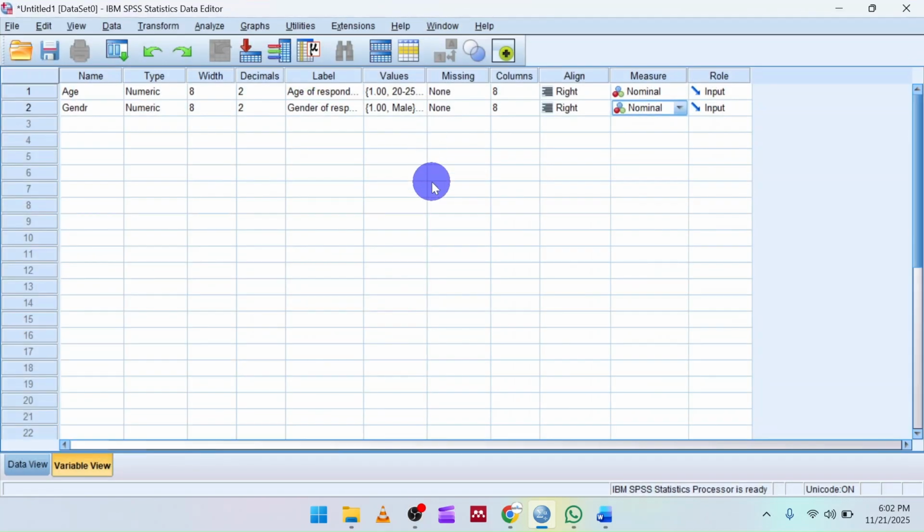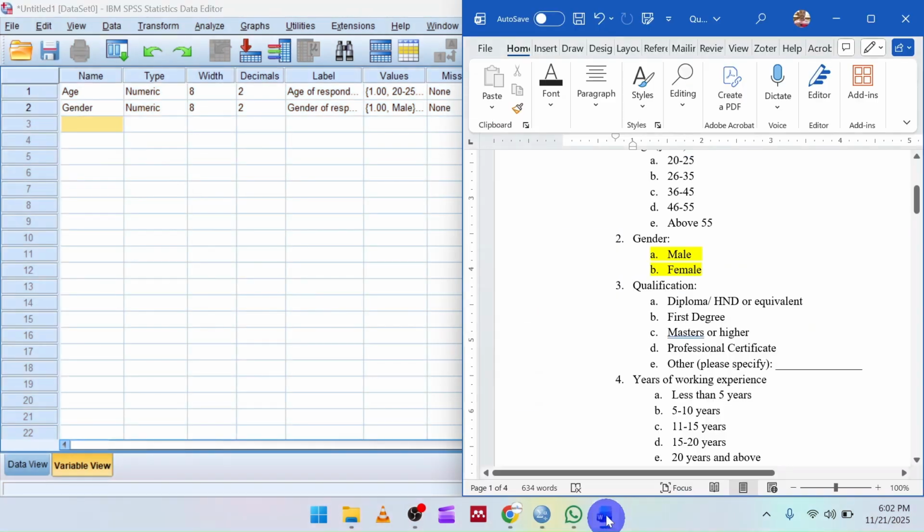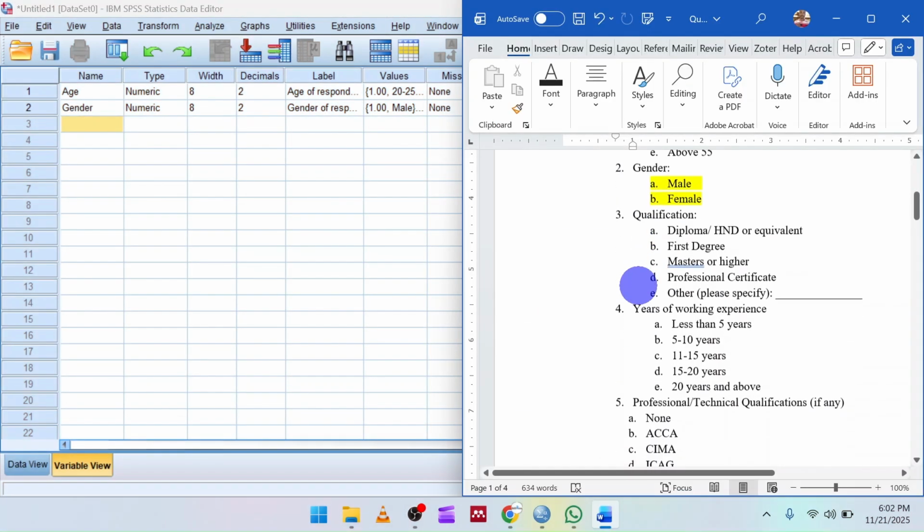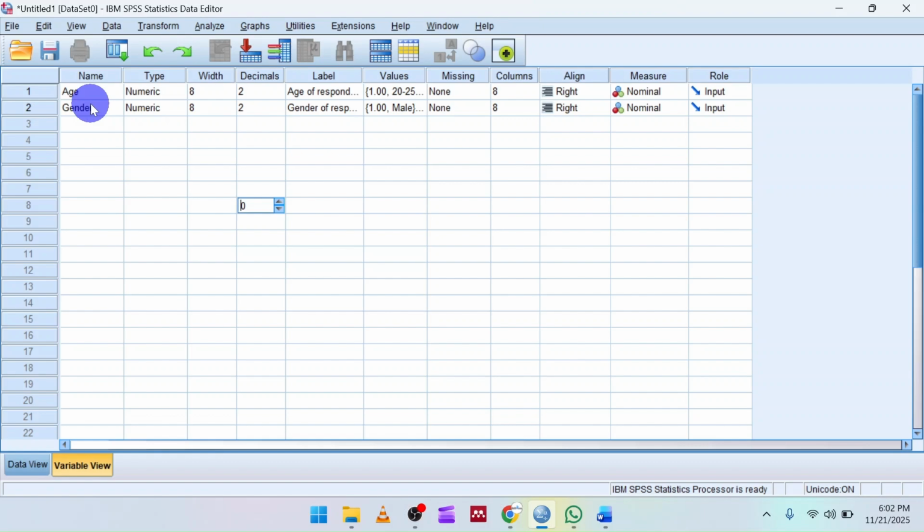This is how you are going to do it for the subsequent variables that you have on your questionnaire. This is how you can easily perform data coding in SPSS.